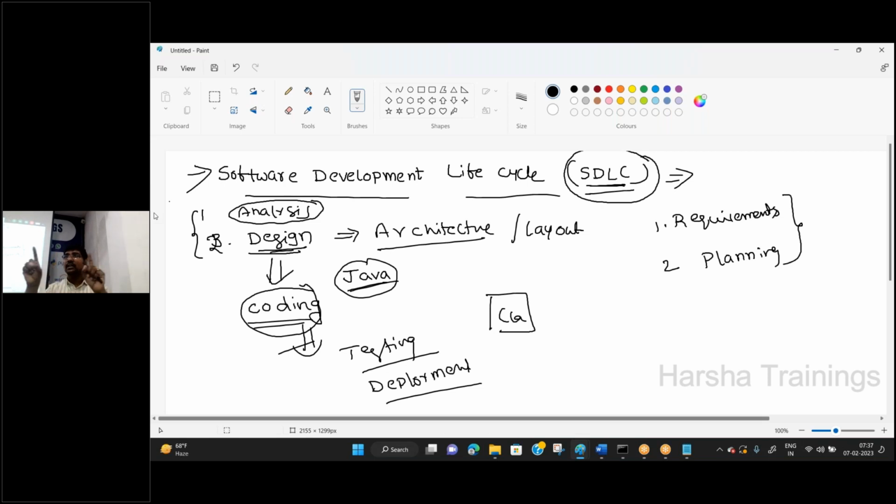Based on this analysis, we design a layout. Once the architecture and analysis are converted, the next phase is implementation. Implementation means developing the software using any programming language. After implementation, we perform testing. The program is developed, and you need to check whether it executes with or without errors. If you have any errors, correct those errors. Finally, deployment: give the project to the customer and provide maintenance.